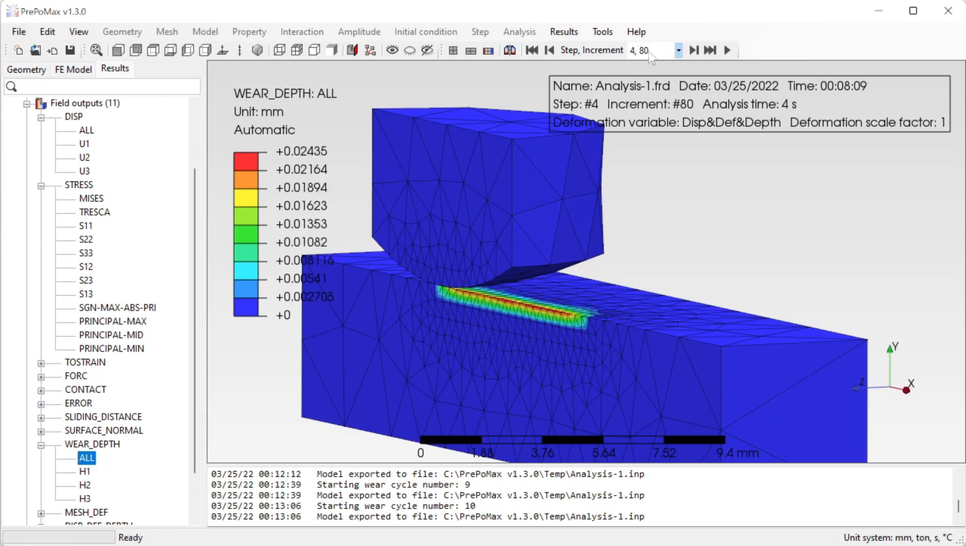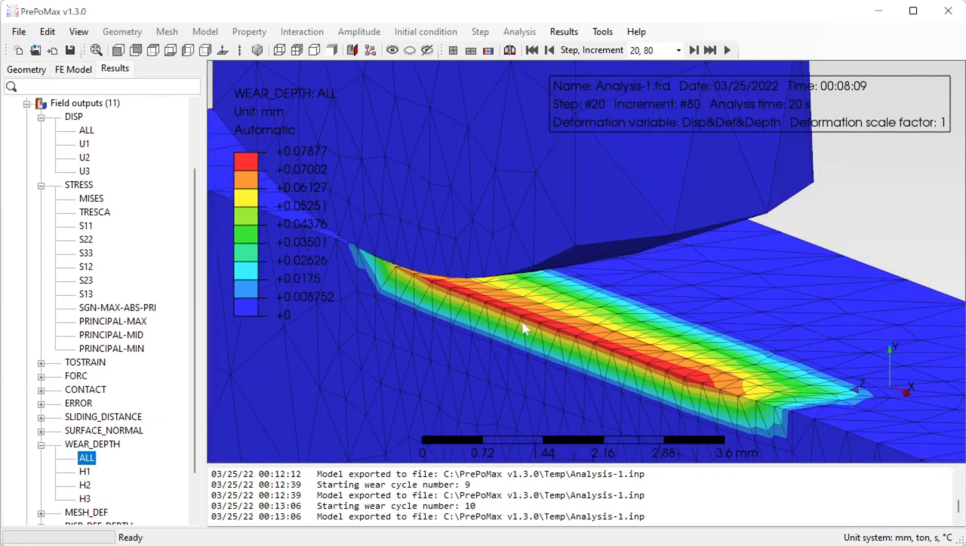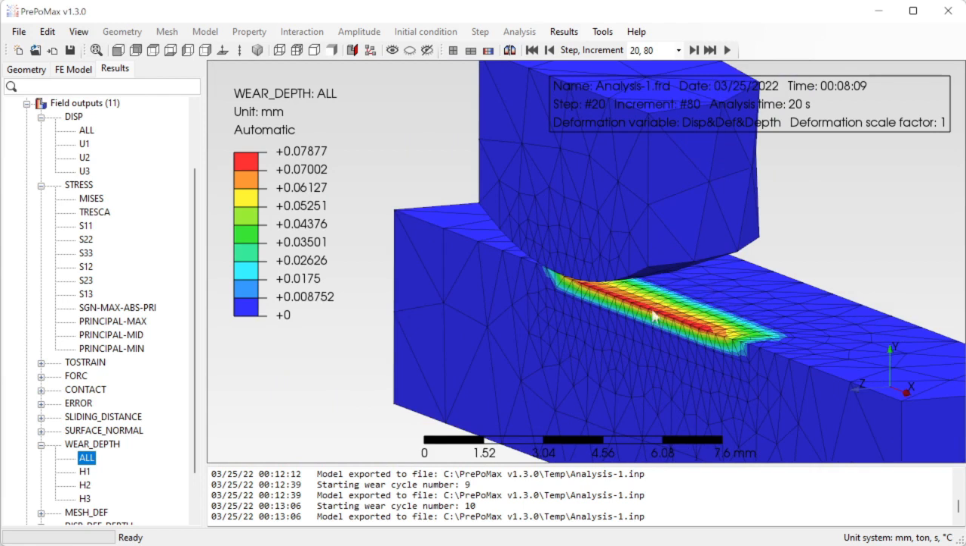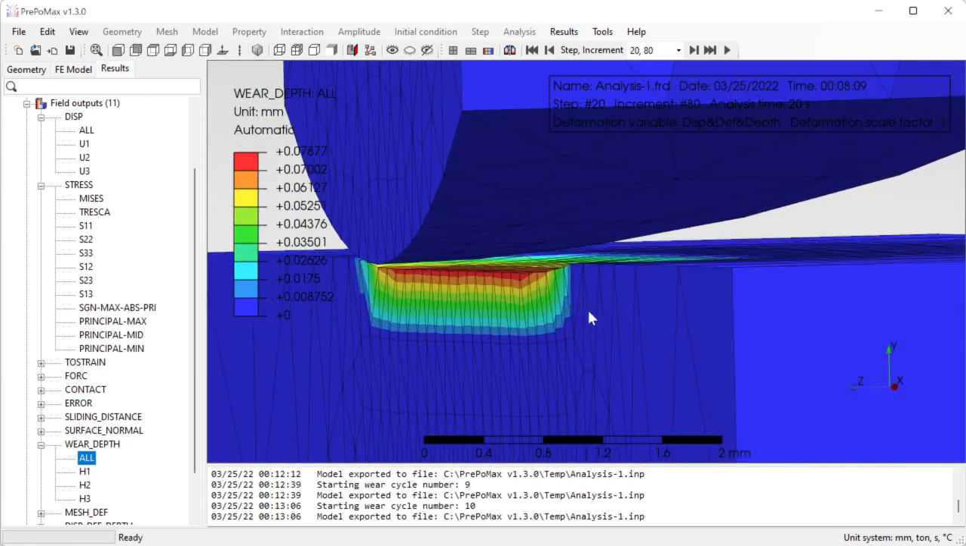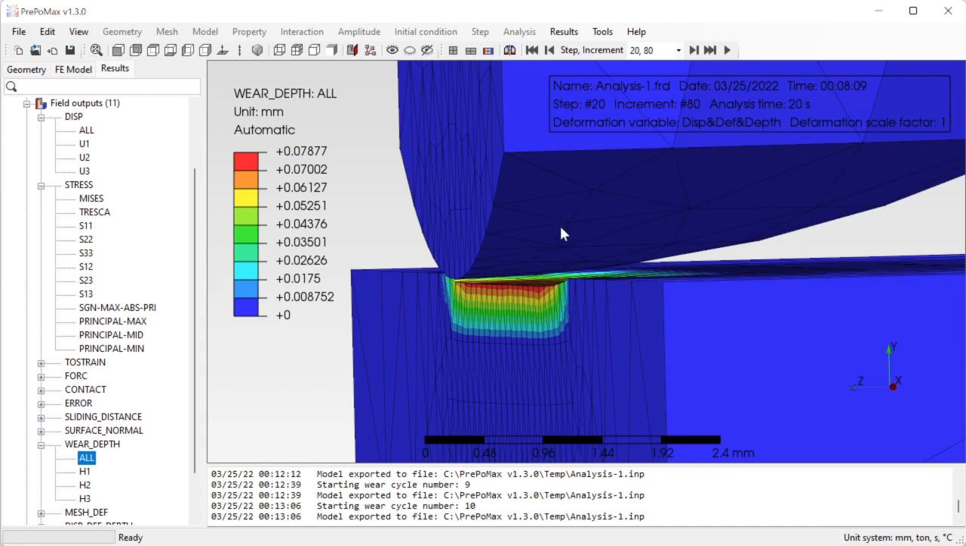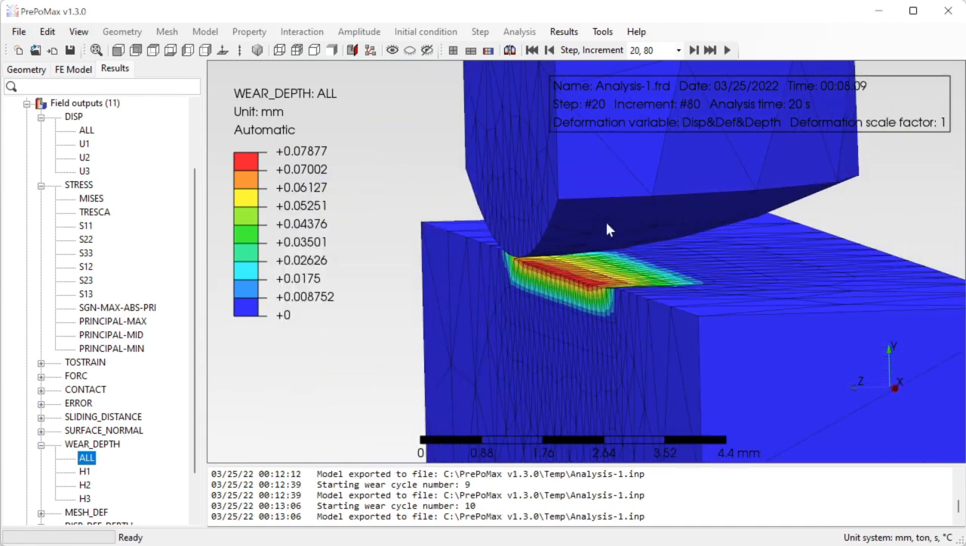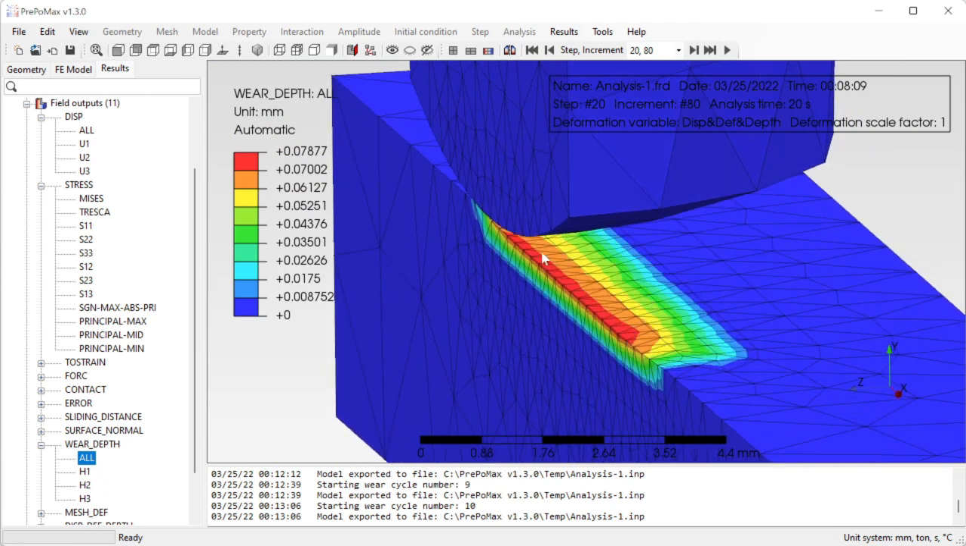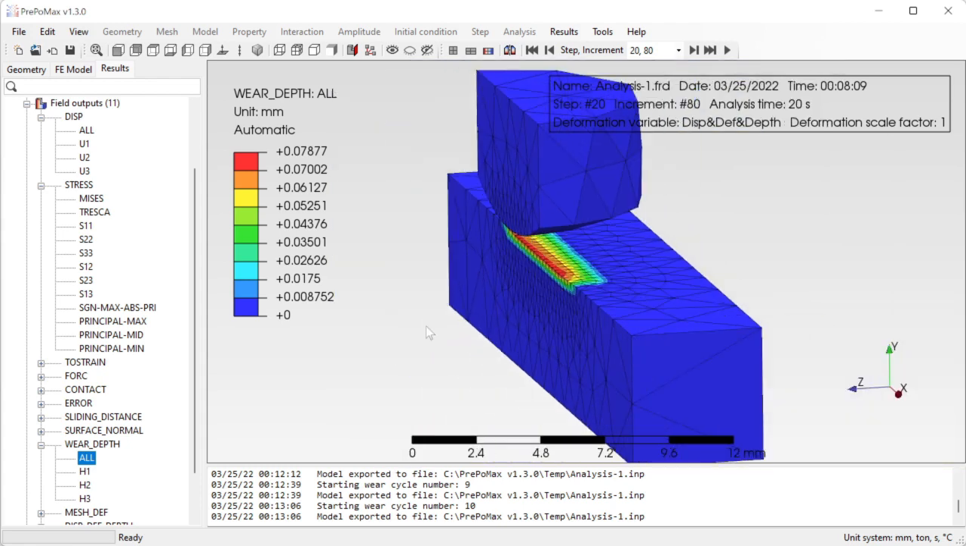So this is the end of the first cycle and then the end of the second, third cycle and so on. I'll go to the last one, because we decreased the time step size, we got a much smoother distribution now of the wear depth, and the results look much better. If we take a look from the side, we see that it's very evenly distributed on the plate, and the values are very similar at the beginning and at the end of this path that the pin is taking, sliding on the plate.